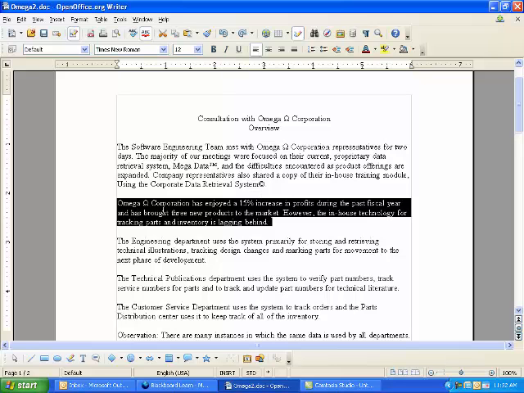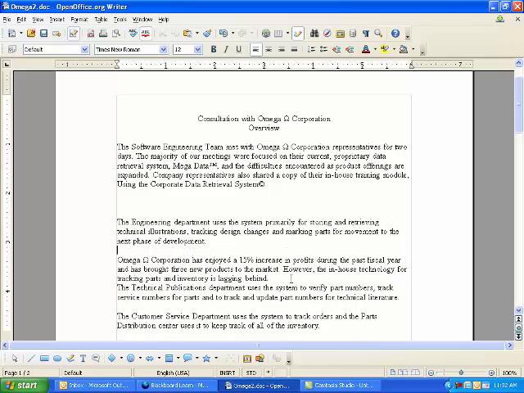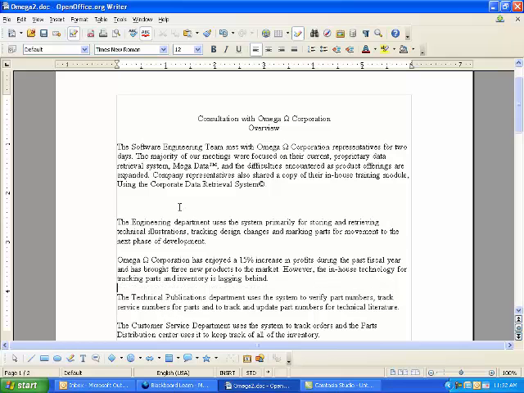What if I want to take this Omega Corporation paragraph and move it underneath engineering? What I can do is, once it's highlighted, click, hold, and drag, and you'll notice that my cursor changes and I get a very faint dotted line. Wherever that dotted line is, when I release the mouse button, it will move my paragraph. So you see that it took it from one place and moved it to another. I'm just going to fix it up to make it look a little better.